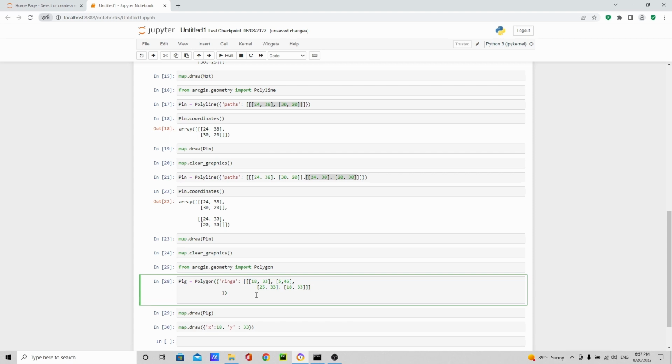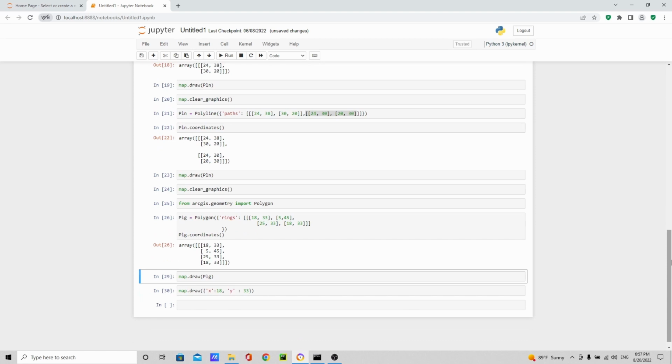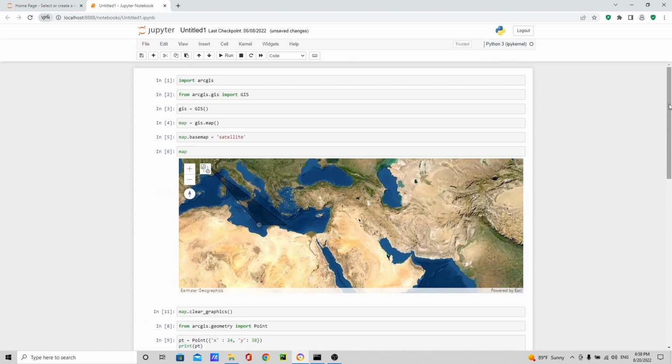Print also the plg.coordinates to see the 3D array. It is our 4 points. Draw them on our map. Also draw the first point of our polygon. Back to our map. As you can see, we have created a polygon, also pointed the first point.